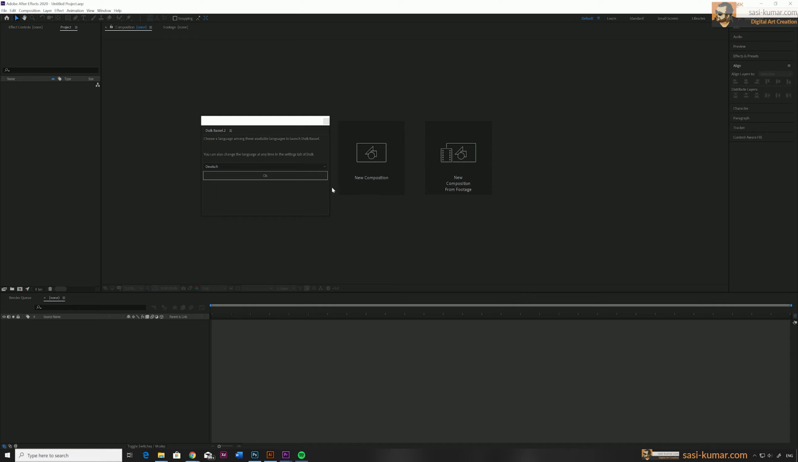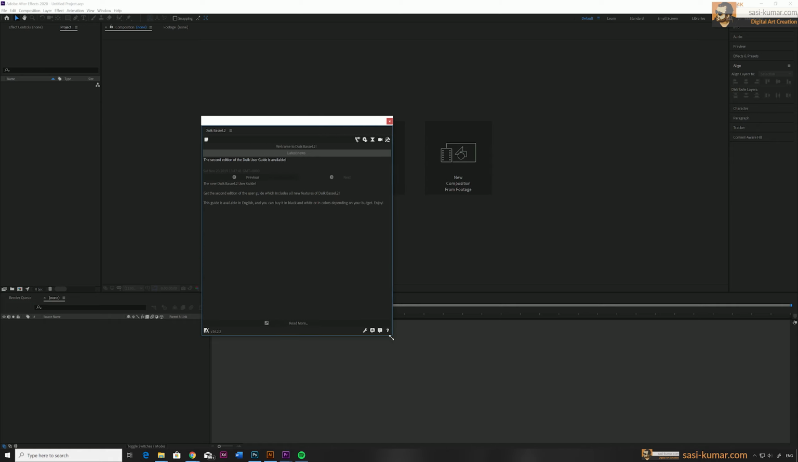Now our script is ready. Just select the language you want, for our case English, and OK, which will open up the Duik plugin. So we successfully installed the Duik plugin. Now let's start rigging and animating using this plugin.